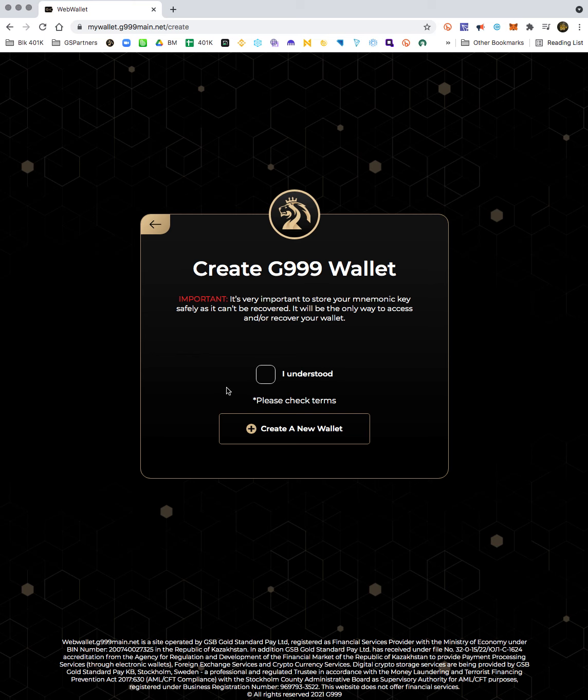There's a message which is very important. It is very important that you store these mnemonic keywords in a safe place, as they can't be recovered. No one else has access to your keywords but you. That is the security feature when it comes to your web wallet. Only you and the person who has these keywords will ever be able to access and recover your wallet. So it's giving you this warning, making sure that you understand, because you have to click the box to say I understand in order to create the new web wallet.